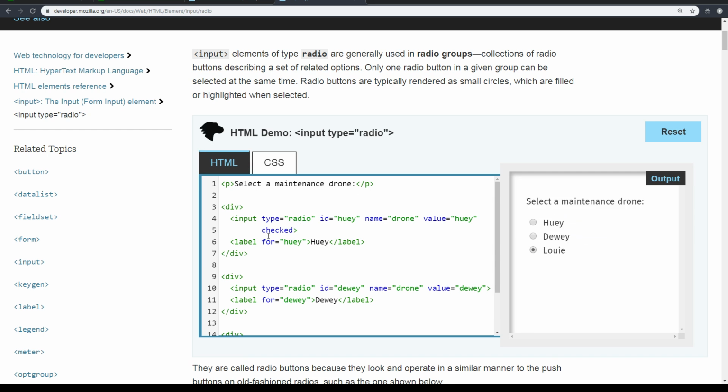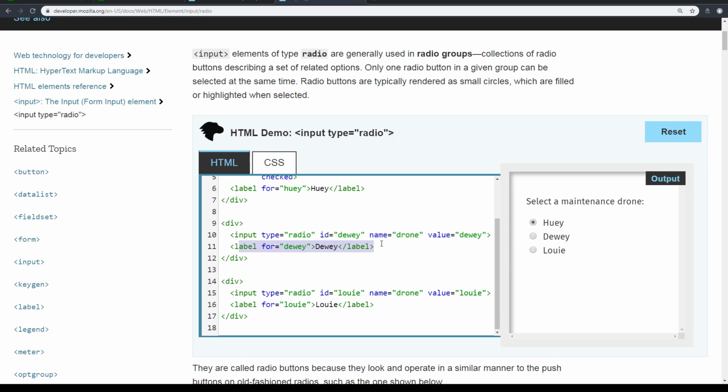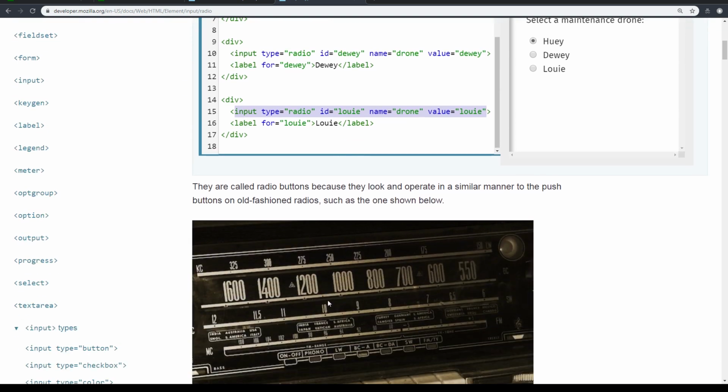Okay. So now we have input type radio, ID Huey, name drone, value Huey, checked. So this is the default, is checked, right? And then we have another input type radio, ID Dewey, name drone, value Dewey, and then labels. We haven't actually learned labels yet, I'm just going to gloss over this right now. Input type radio, ID Louie, name drone, value Louie. Alright, cool.